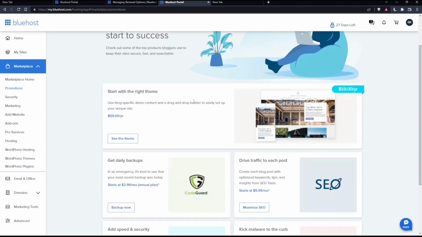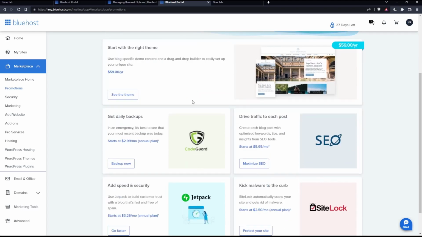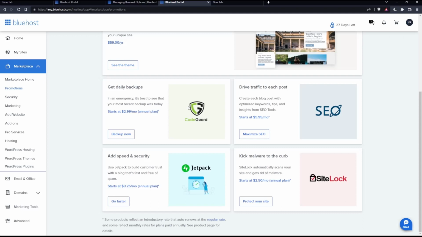Here, as you can see, you will have just the promotions. Let's say, for example, I would like to add some speed and security to my website. So simply, I can click here on Go Faster. And as you can see, that starts at $3.25 per month, which is an annual plan, so you'll have to pay for the whole year to start using it.